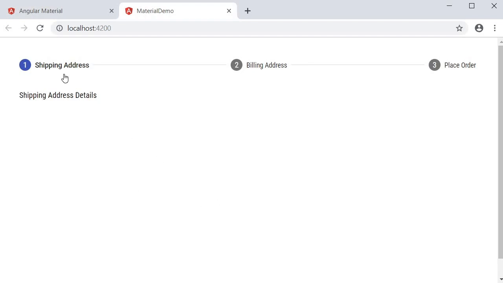Each step has a label and a numeric value indicating the step. You can click on the label to navigate to the particular step. Once you navigate away though, the icon changes from the numeric value to the edit icon. So this stepper basically gives you an idea of your progress through the checkout process. Right now, we are navigating to the different steps by clicking on the label.